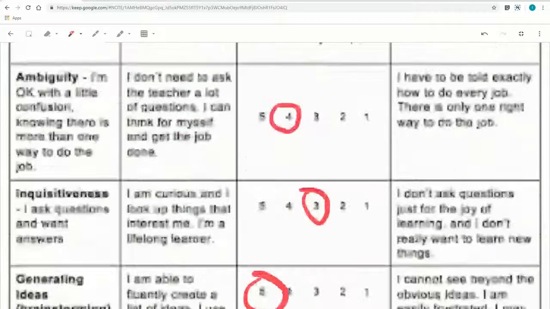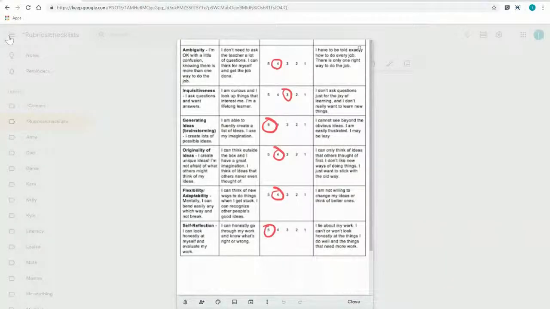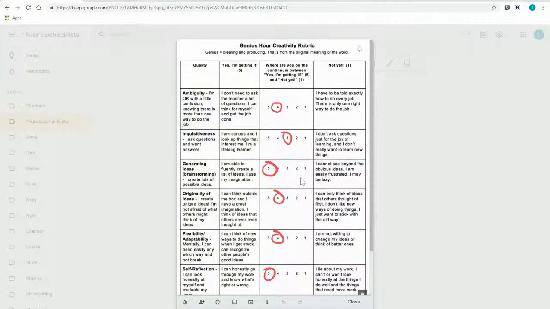So there's my rubric, and now when I hit the back button, you can see that this rubric is completely done, and all I had to do was just bring it up on my Google Keep, which most likely would have been on my phone because I can annotate on the phone as well.